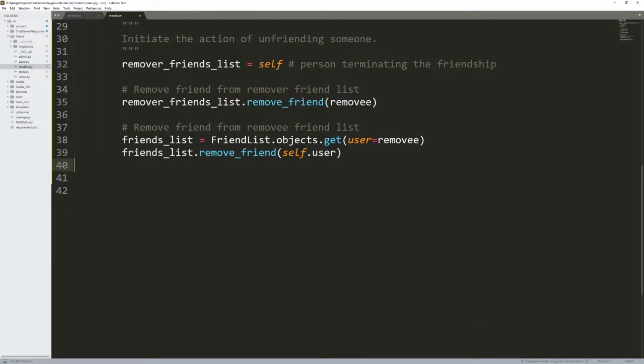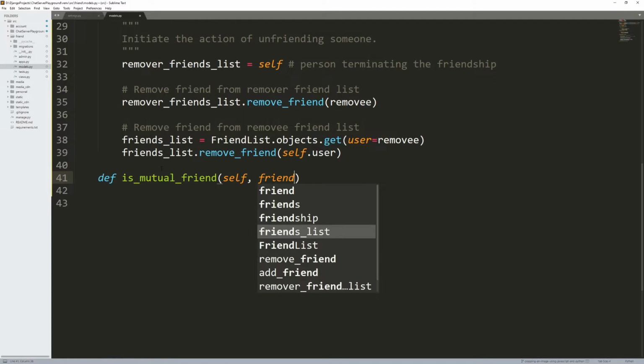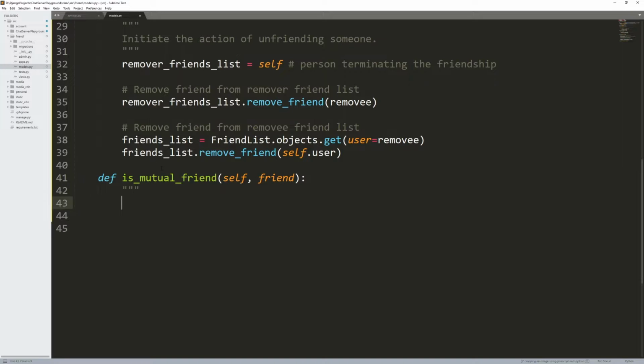Now the next function is going to be kind of like a utility function. This is going to be for determining if we are mutual friends. So is mutual friend, self and friend, and then just check, are we friends, is basically what this is going to be doing. So is this a friend?